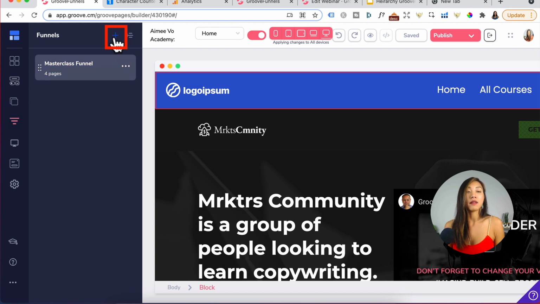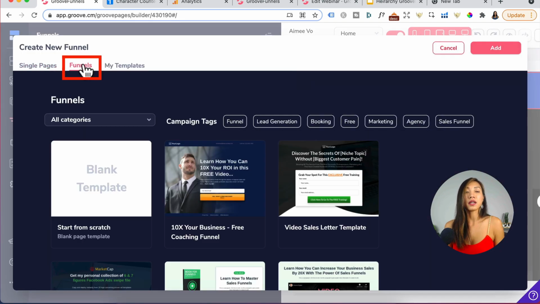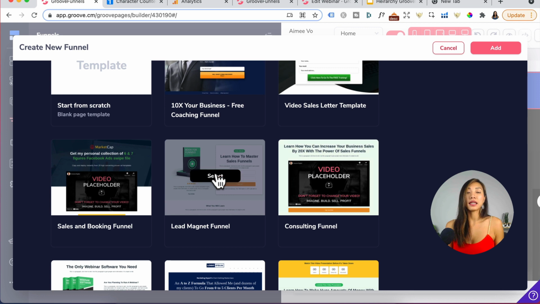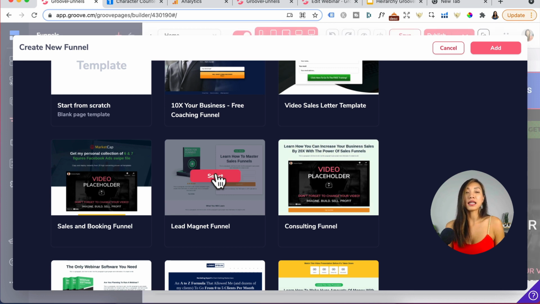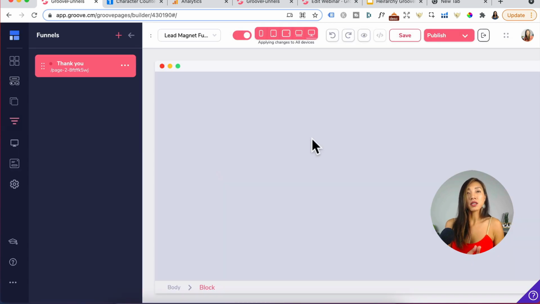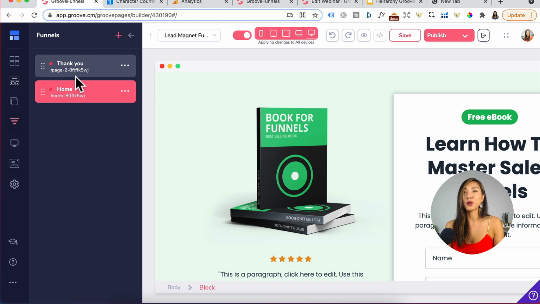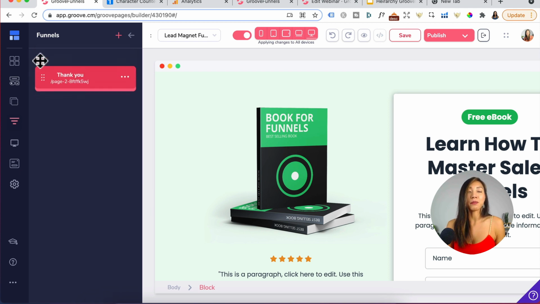Creating a funnel is exactly the same as the pages tab. You will click on this plus icon, head to funnels. Let's select this lead magnet template by clicking select. And it might be a bit slow, so you got to wait until all funnel pages have loaded. Once it's all loaded, sometimes the order could be wrong. You would hover over these 6 dots and drag it back up.